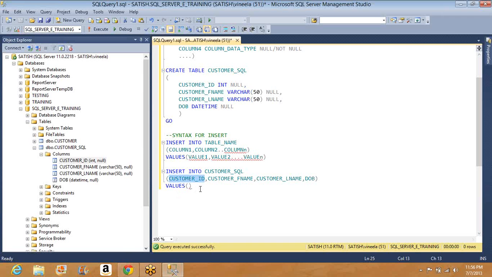So customer ID, it's an integer value. So let's say just provide 101, and then for the customer first name, the strings and characters need to be provided in single quotes. Alright, so let's say customer first name as Robert, and then comma, and then the customer last name as Deland, and then let's say his date of birth is 2010 0101. Alright, so even the date you are providing as a string.